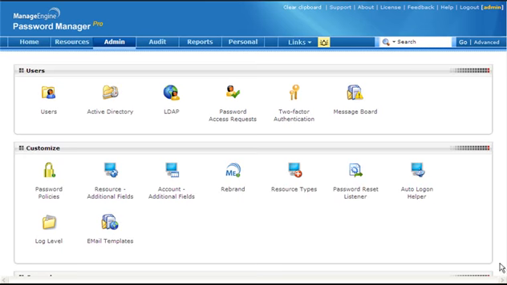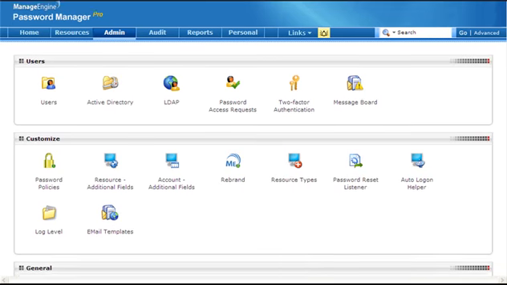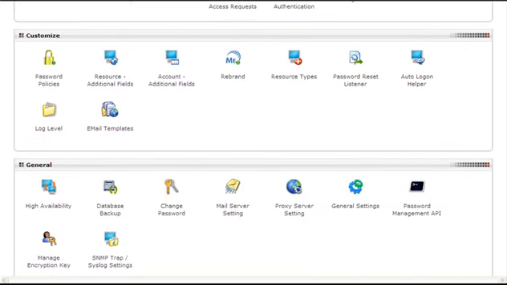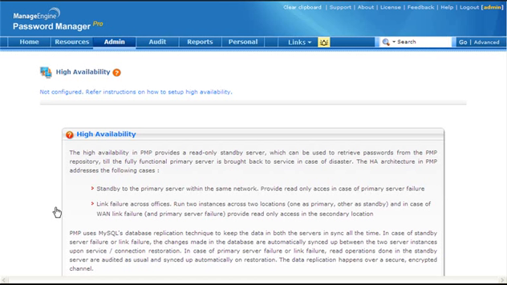Uninterrupted access to passwords is one of the crucial requirements. PMP provides the high availability feature just to ensure this. There will be redundant PMP server and database instances. One instance will be the primary providing read-write access to the users. The other instance will act as secondary. At any point of time, data in both primary and secondary will be in sync with each other. When primary server goes down, the secondary will offer read-only access to the users.